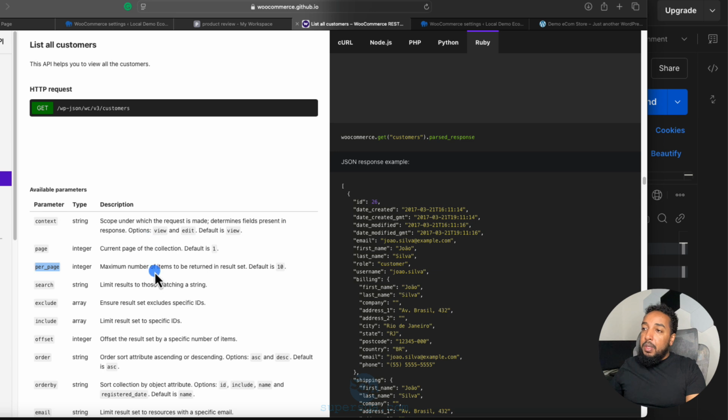So the maximum is 100. It doesn't tell you here, but from trial and error, I already know the maximum is 100. So if we have 1,000 items or customers, you want to make sure this API returns everything. Then you would have to call it 10 times, and add up everything to get to that 1,000 to make sure it is.